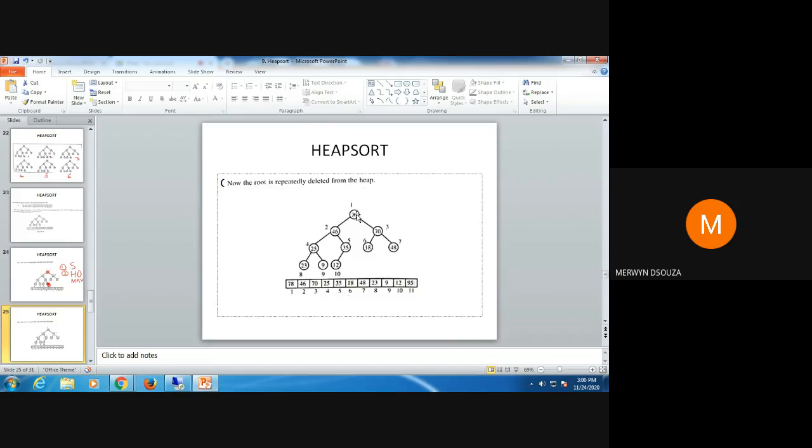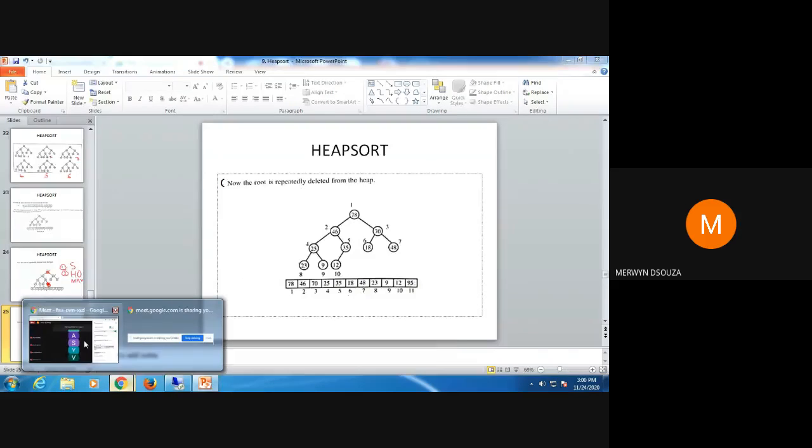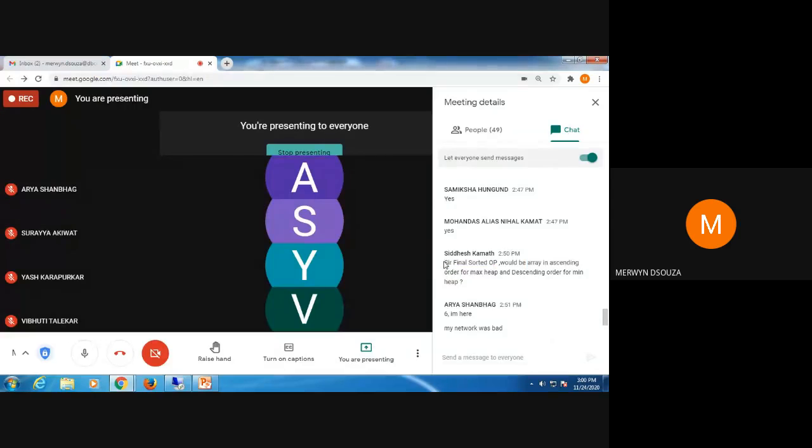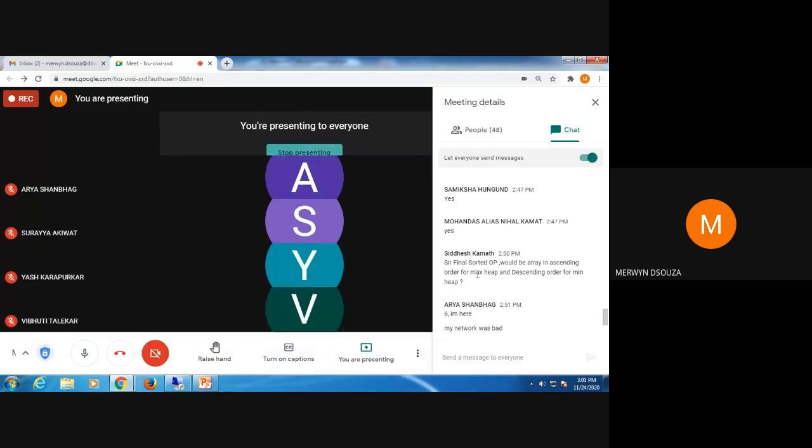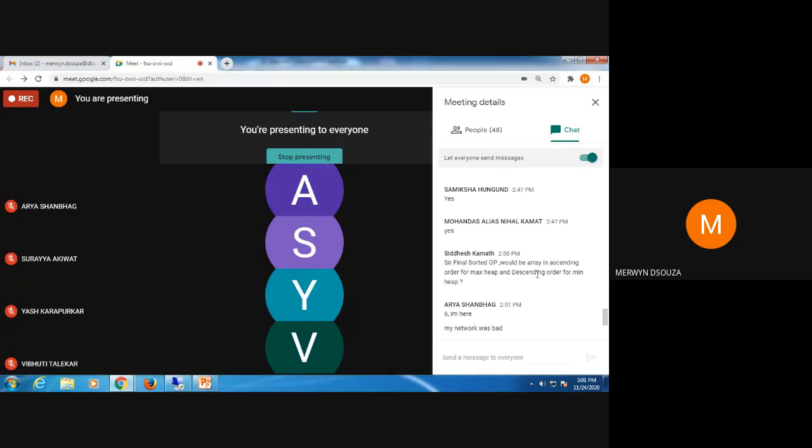Mostly we follow this, because otherwise it will be difficult if you are using the same array. If you are using the same array, then this will be true mostly: the array will be in ascending order for max heap and descending order for min heap. But if we had used a different array for sorting, then both possibilities are possible. I could have had ascending or descending order using max heap.